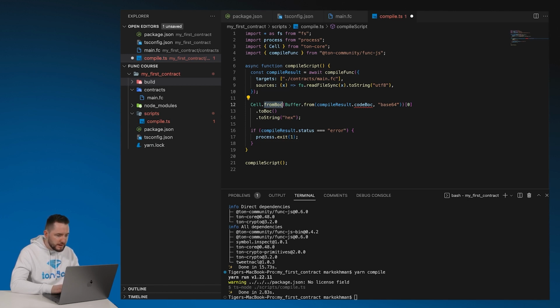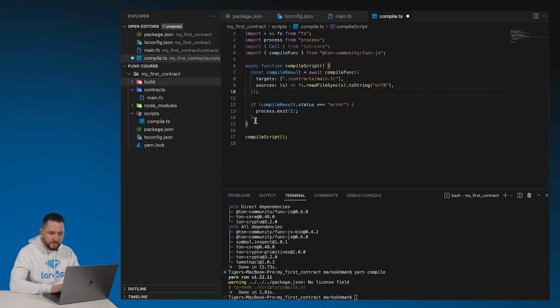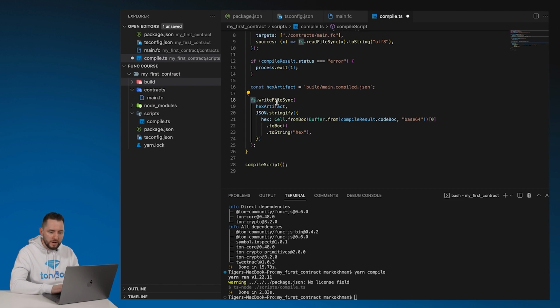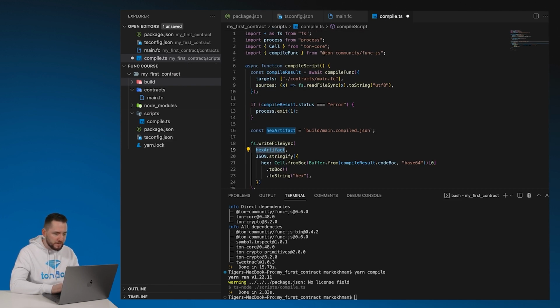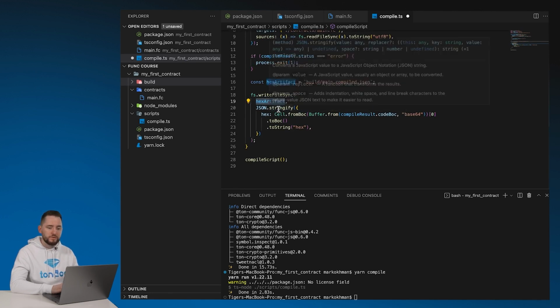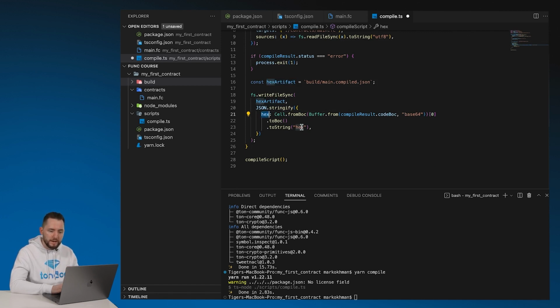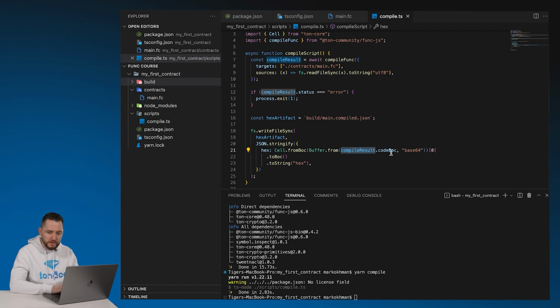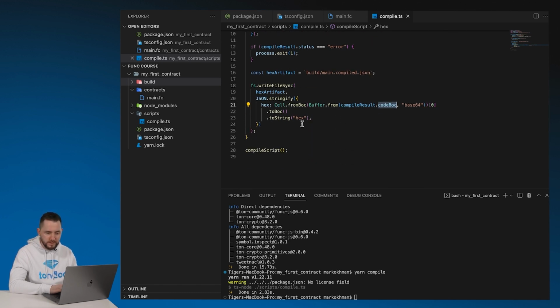So let's see how it would work once we actually have the compiling results. So we first name the file. So it would be main.compiled.json. And then we write into this file. We need to get the hex artifact. So hex artifact is the path. And then we would want to store a JSON there that would have the hex artifact. And so we would read from a cell and then convert it to a string, hexadecimal. You can see that fromBoc is actually expecting a buffer as the input. So the compiler result can give us the BOC, bag of cells, and we would actually need to transform it to a buffer, to BOC and to string. Yeah, just like this.